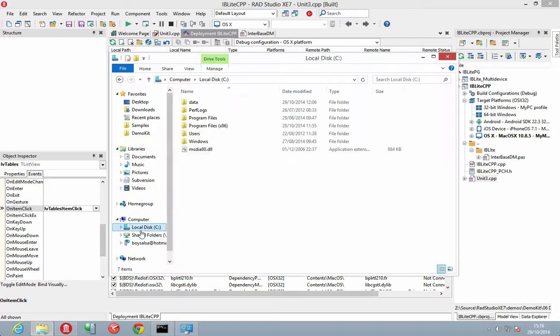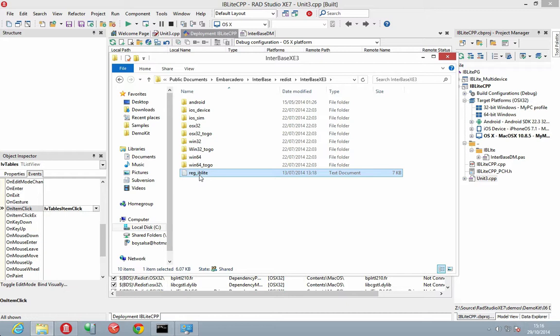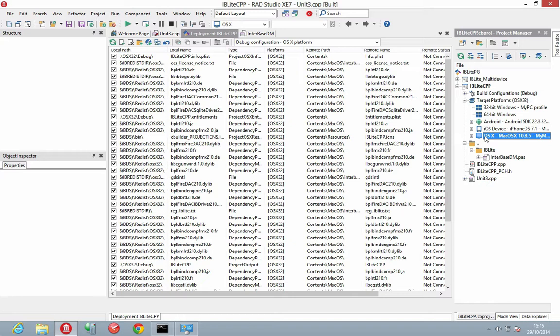Just to show again, typically under your users, public documents, under Embarcadero, there's an Interbase folder, a redistributable folder with the Interbase version in there, and then you can see the registration file gets put there. So when you get the registration file, you just need to rename it reg_IBLite, put it in there, and that will then automatically pick up and deploy with your projects. So deploy it to different platforms. You just choose where you want to deploy it from, also to. Here we've got Mac set up. We can also choose Windows.